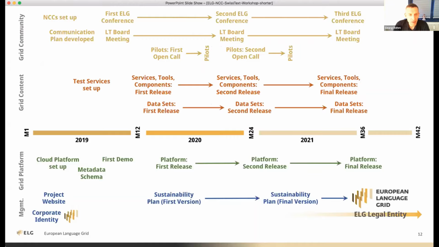This is the timeline of the project. We are now almost exactly in the middle of the third year. As you can see and infer from the graph here, we already had a couple of conferences. We have pilot projects and services that were compiled and have been ingested in data sets too.